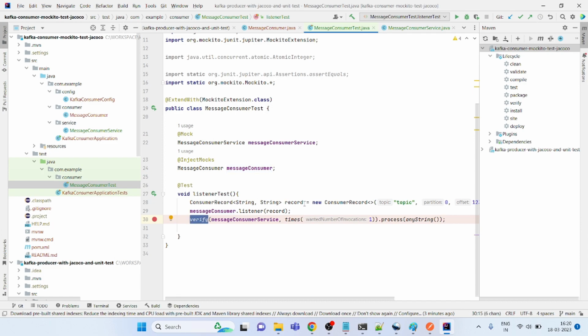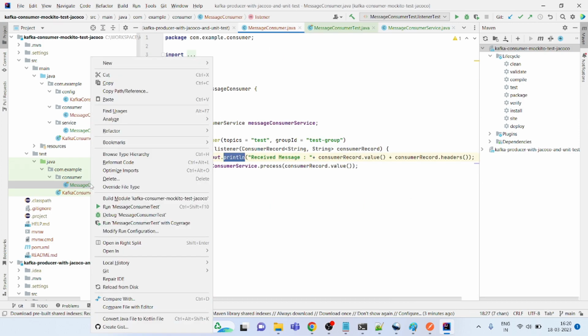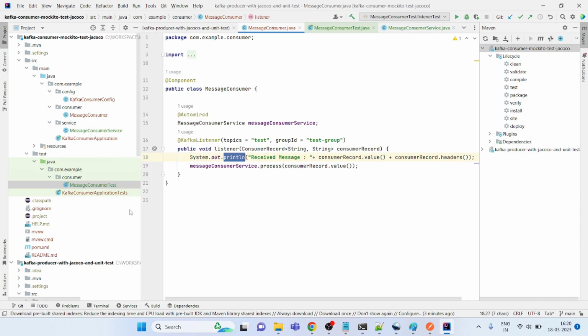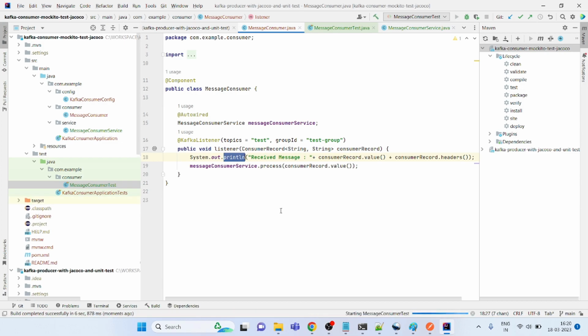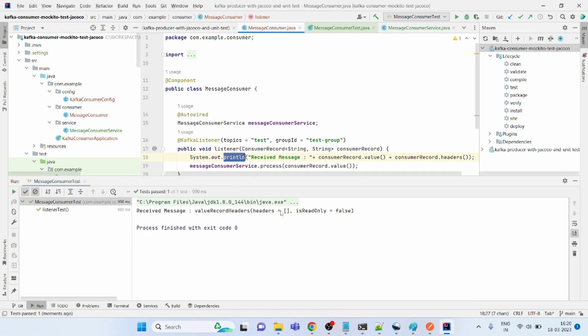So what I'm doing is I'm just passing this test according to this consumer service, consumer listener, and verifying it in the other service which I'm calling here like this. So if I run it, it is working fine here.